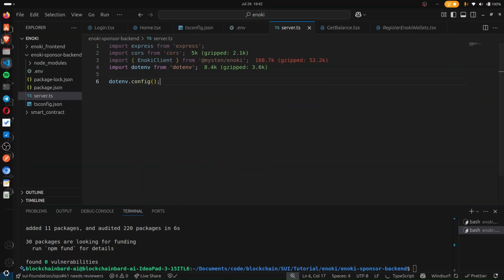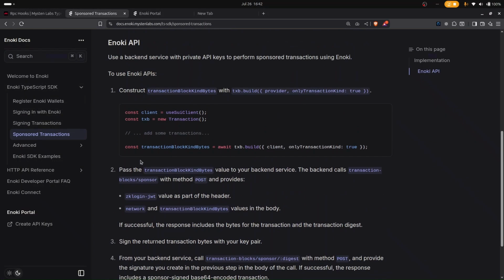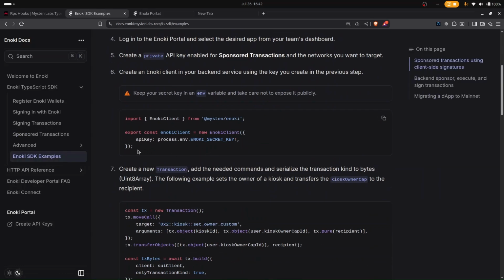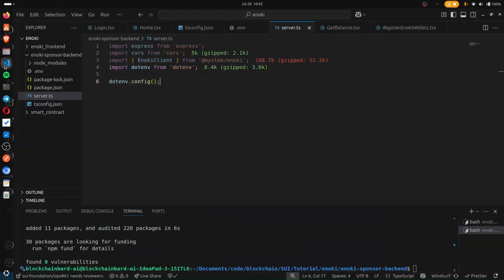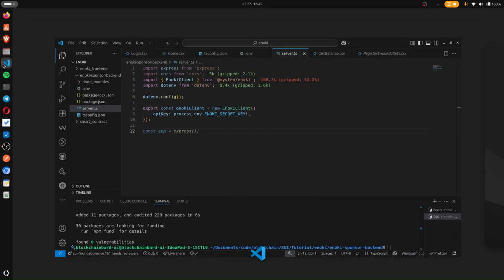Let me head over to the docs and come over here. First of all, I have to set up my Enoki client. So let me just copy this and go back over here, paste it. And then let me come back here again.